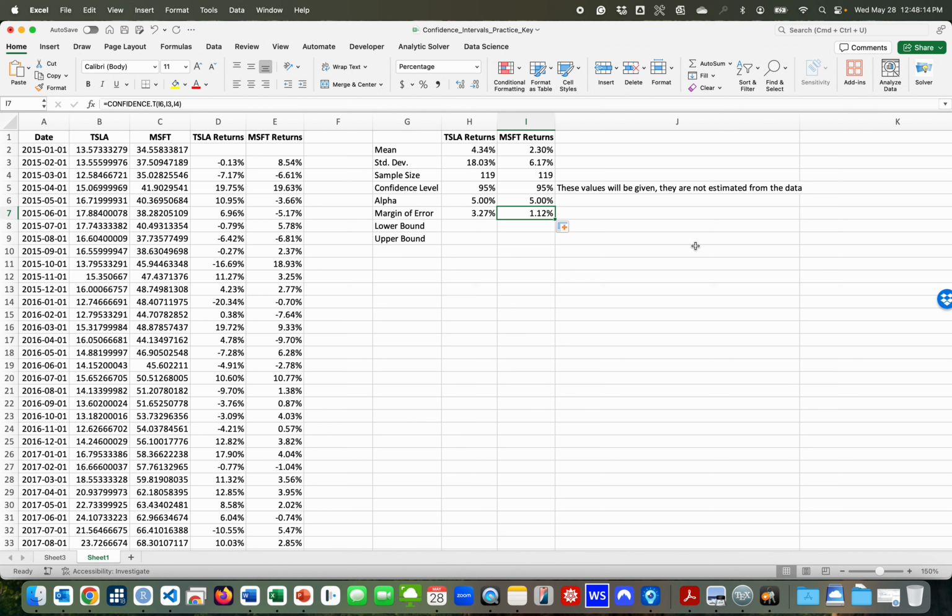And as expected, the margin of error for Microsoft is smaller than the margin of error for Tesla, and it's smaller because the standard deviation is smaller. The standard deviation is about a third. The Tesla standard deviation is about 3 times greater than the Microsoft standard deviation. Our margin of error for Tesla is about 3 times greater than the Microsoft. So that's what we would expect.